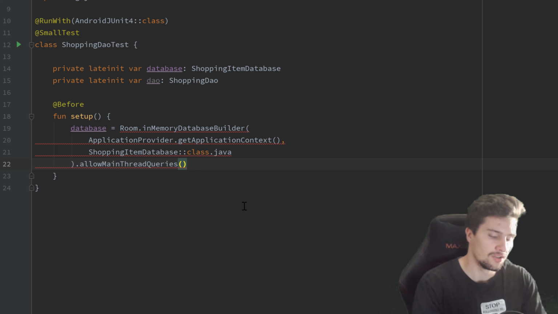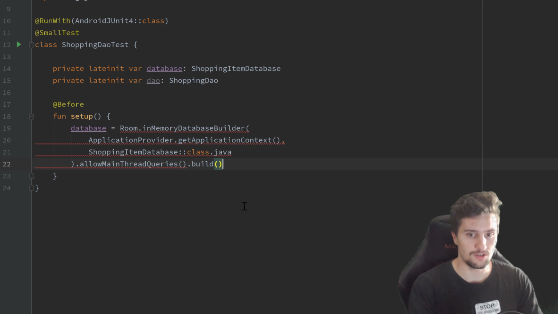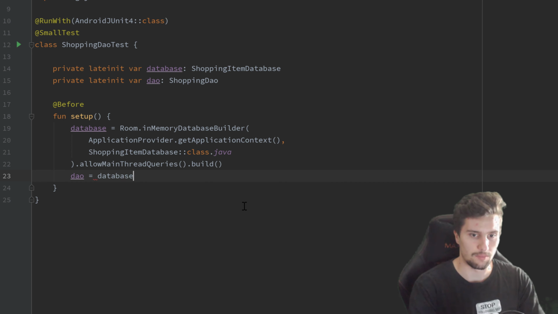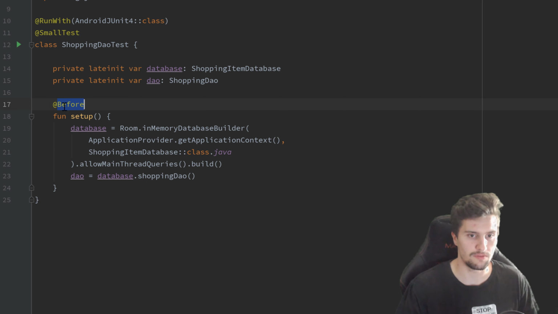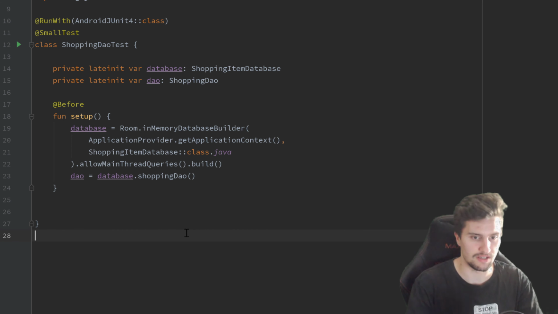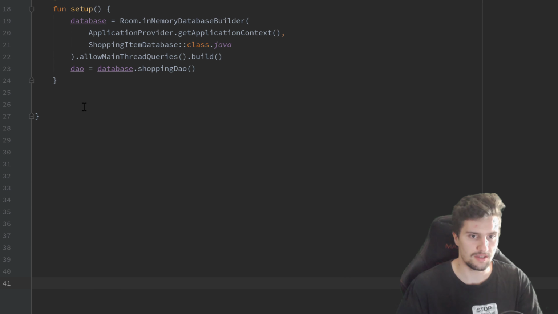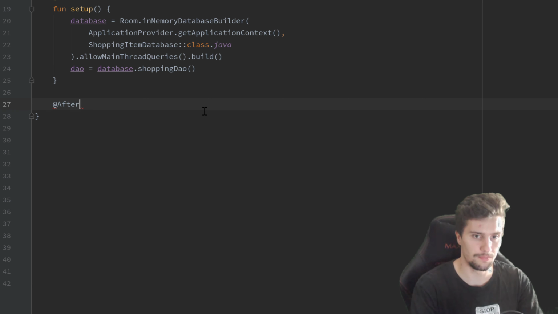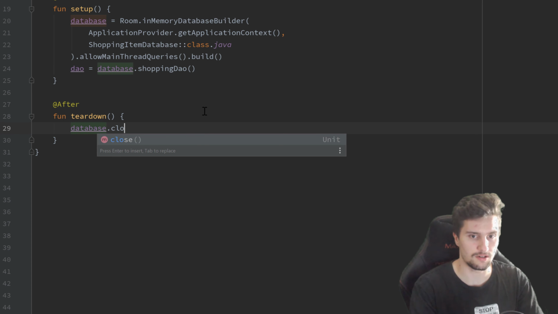So that all actions are executed one after another. After that, we can finally call .build to get that database, and we can also reference our DAO by writing database.shoppingDao. And if we have a before function, we often also want an after function, so a function that is executed after every test case. In this case, we simply want to close the database after each test case. So a function that is called tearDown. And in here, we just call database.close.